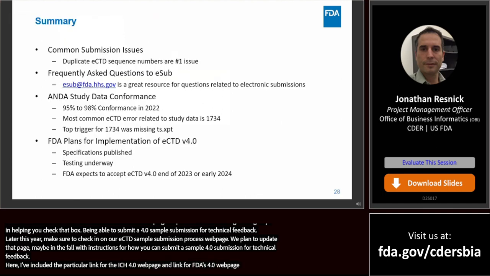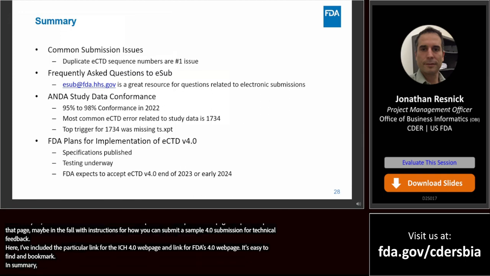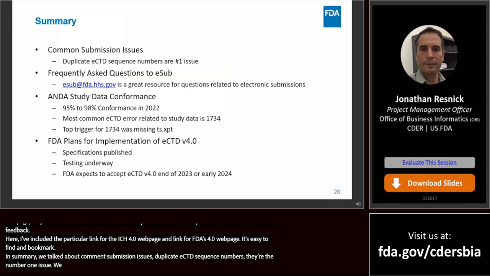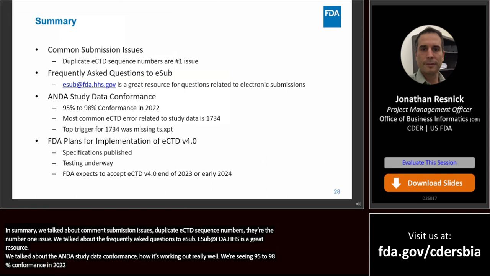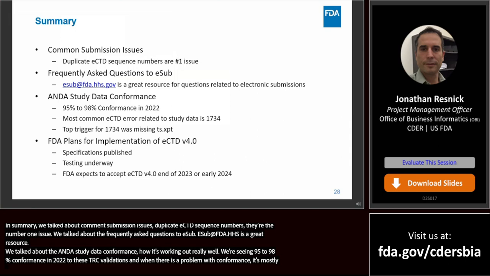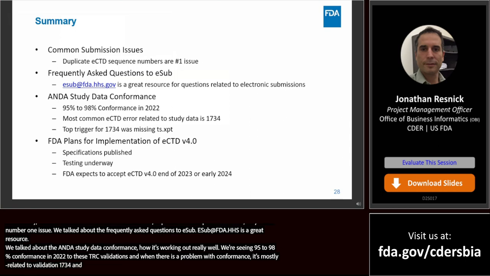So in summary, we talked about common submission issues. Duplicate eCTD sequence numbers, they're the number one issue. We talked about the frequently asked questions to eSub. eSub at FDA HHS is a great resource. We talked about the ANDA study data conformance, how it's working out really well, that we're seeing 95 to 98% conformance in 2022 to these TRC validations. And when there is a problem with conformance, it's mostly related to validation 1734, and we looked at what the top trigger reasons for that are.